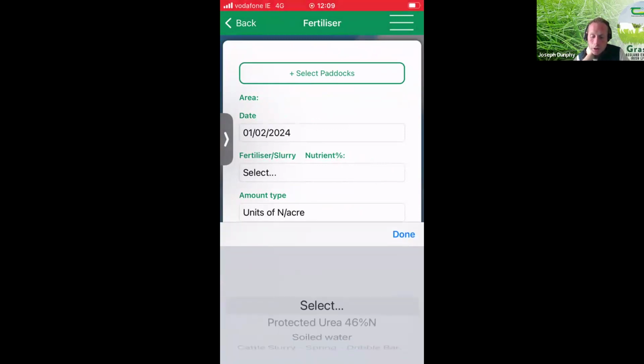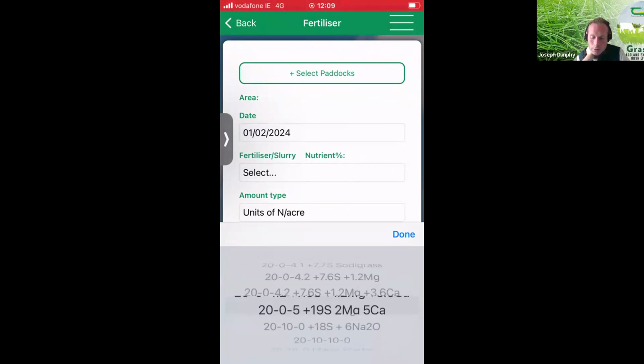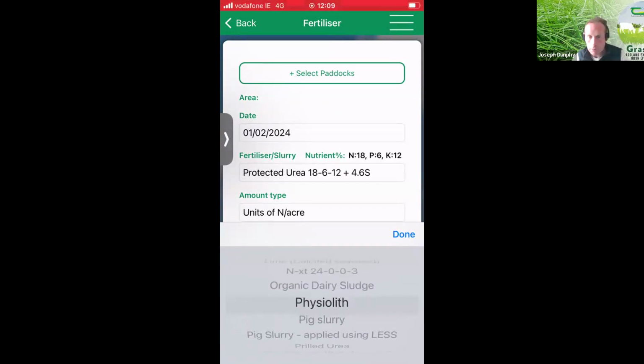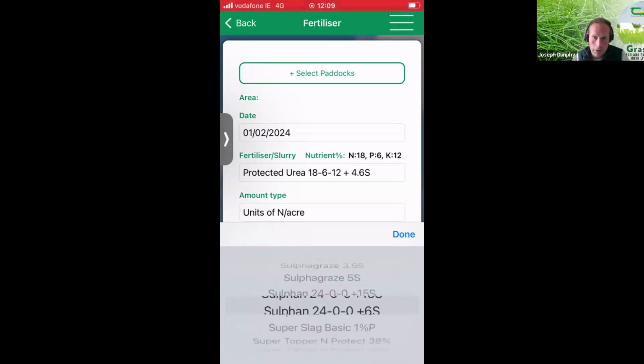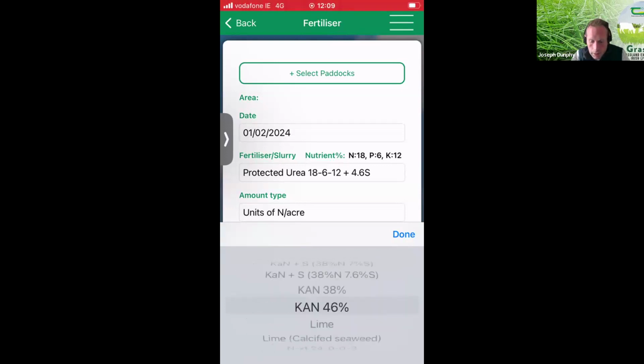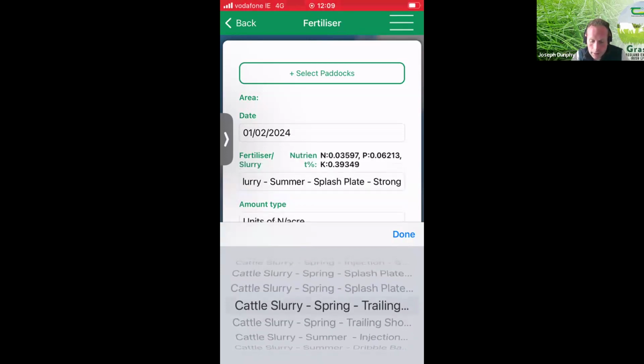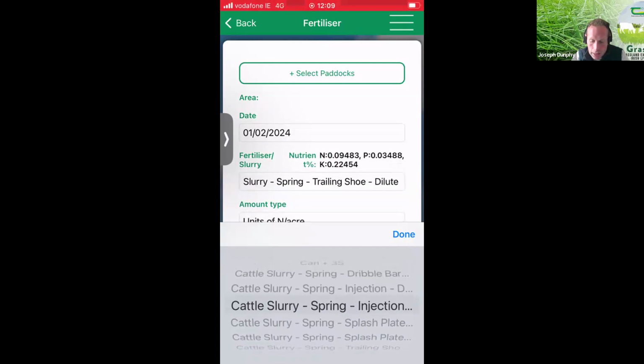So just say for simple, I can go back there, and in February, 1st of February, I spread cattle slurry. There's any fertilizer you can think of. You'll do well now to catch out Pasturebase at this stage. There's everything from, no, where am I gone? I'm gone too far. Cattle slurry, spring, and you have trailing shoe, splash plate, injection, the whole lot.